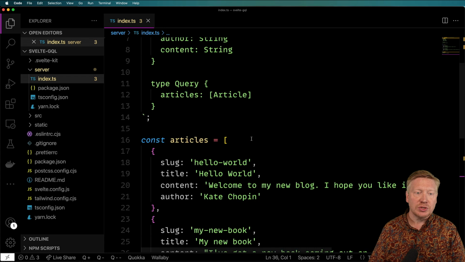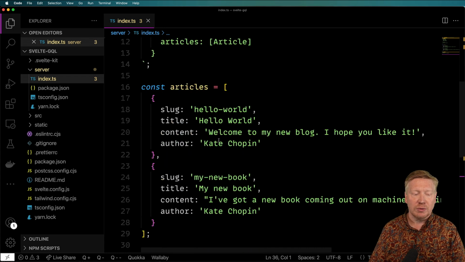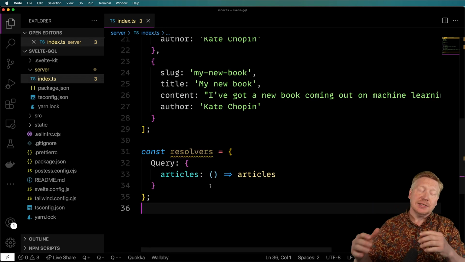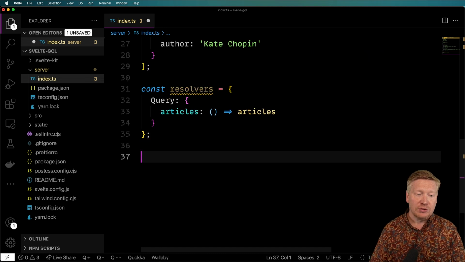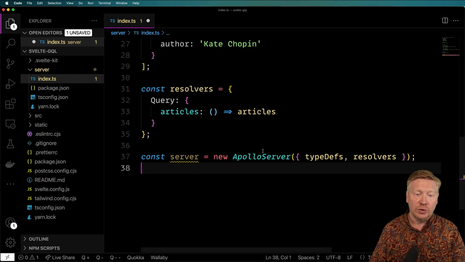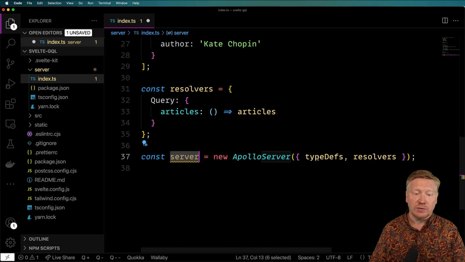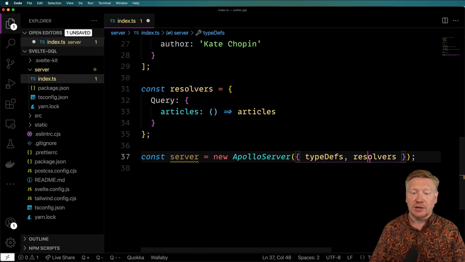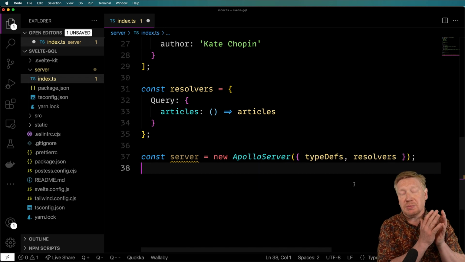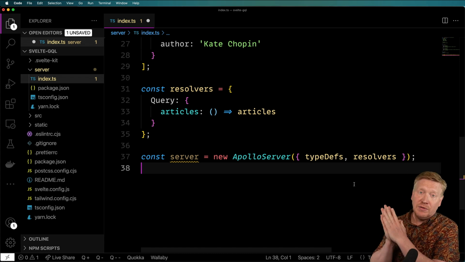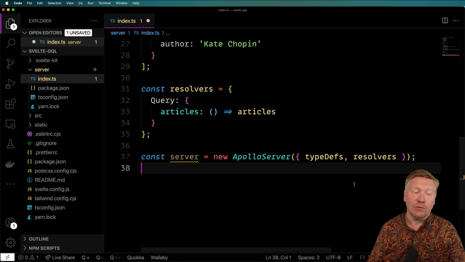Next thing we need to do is create the server. So we've already brought in Apollo server up here, and this is going to actually combine these type defs and these resolvers. So let's paste that in there. So we create a new Apollo server, call it server, and give it the type defs and also the resolvers. So you're basically giving it the type definitions and then the functions that are going to go and get that data for you.